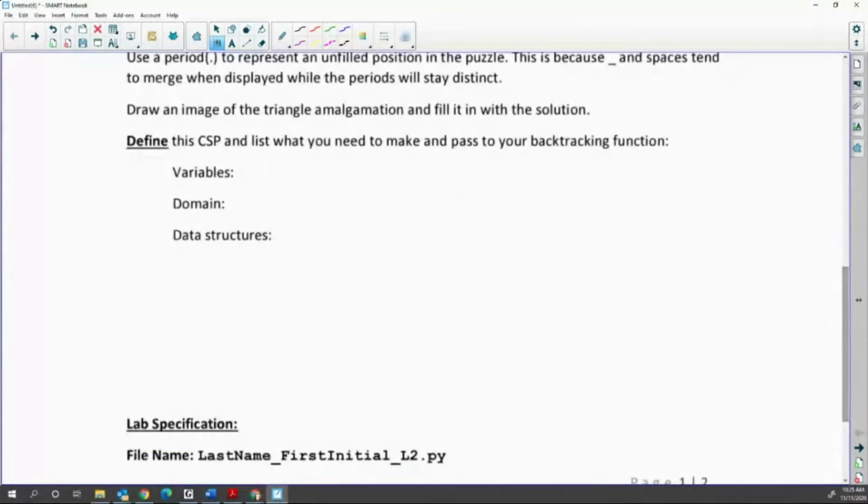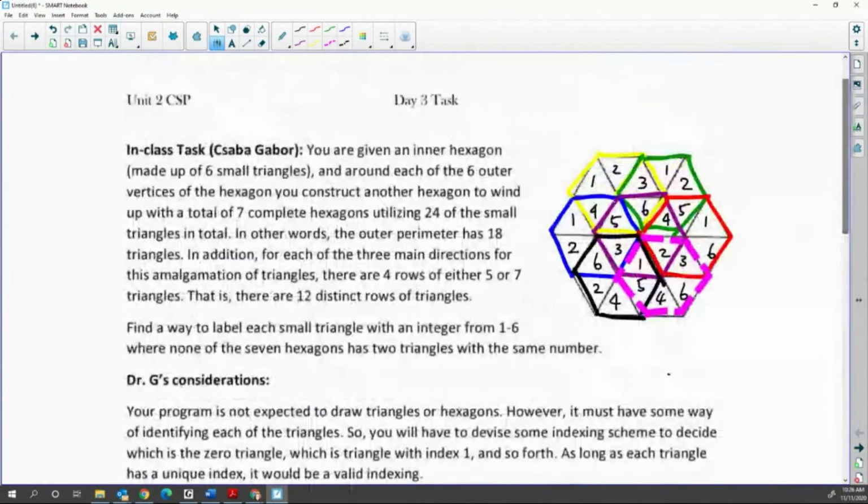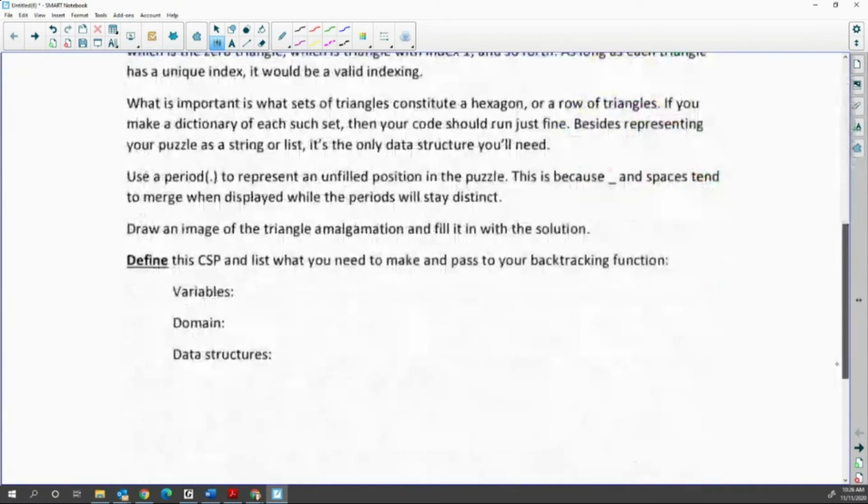So I want to define the problem. You need to think about the variables. Actually, you are supposed to assign: there are a total of 24 triangles, and each triangle will have a number. Then the domain will be 1 through 6. So each triangle can be a variable. Each triangle's domain will be 1 through 6, integer numbers.